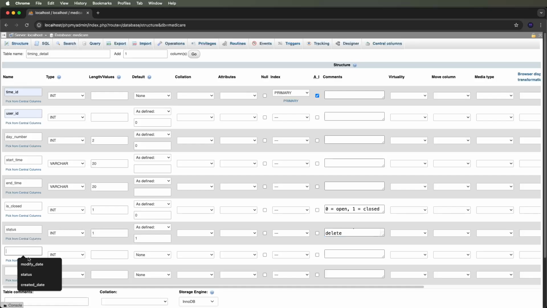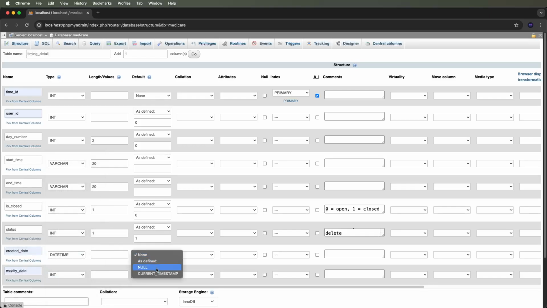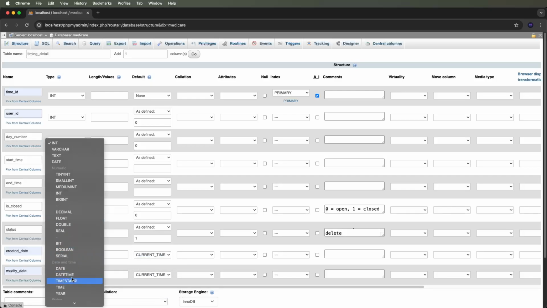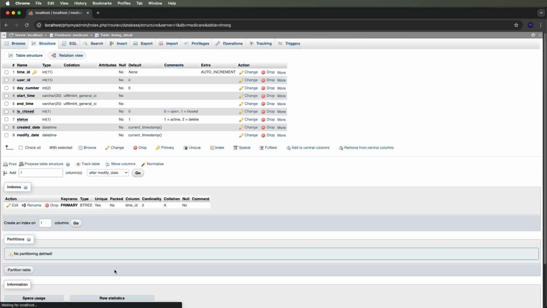Like the created date and modified date, we need to put date time as the data type, and the default needs to be the current timestamp. And we need to save these tables. Now the timing details table is done.